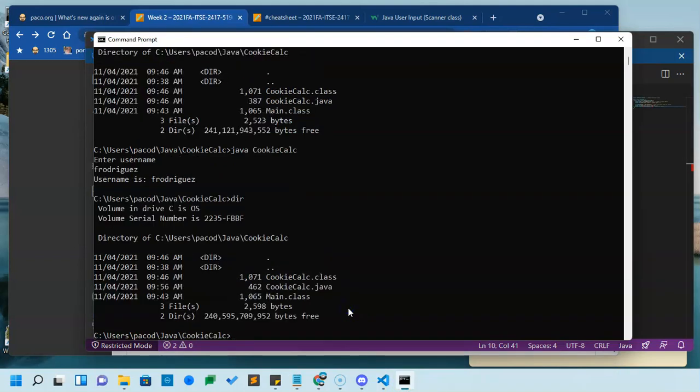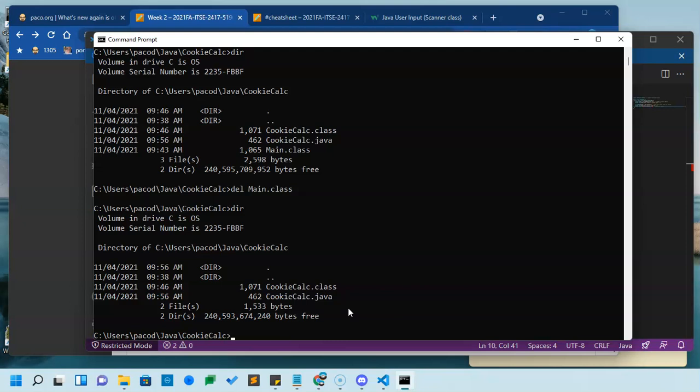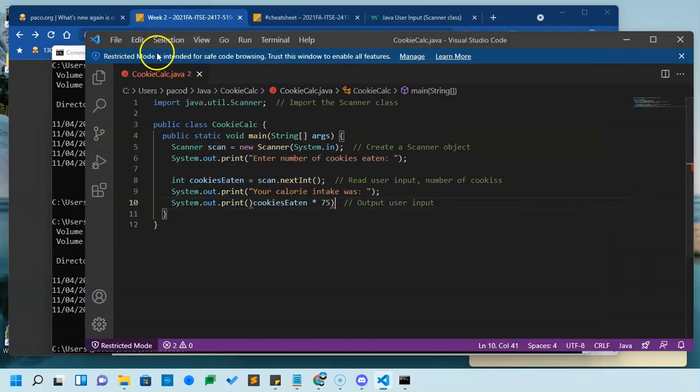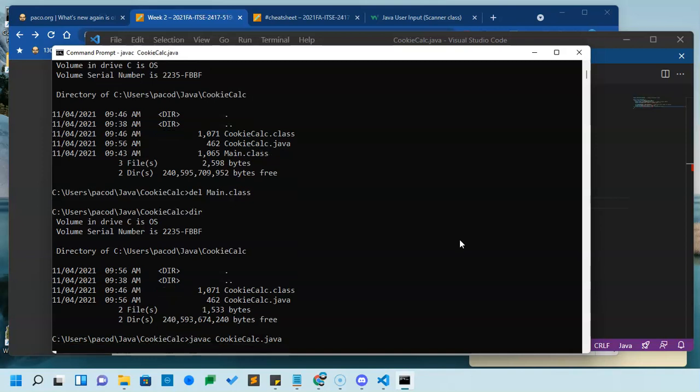Now, I just saved those changes, so I still need to compile the program again. I have a Main.class from before, and I got an error in that. I'm going to delete that since I don't need it. I have CookieCalc.class from before, and CookieCalc.java, the one I just saved. I'll double check that it's saved by going to the editor. It should be saved. Let's try to compile it. I'll go up in my commands until I hit javac CookieCalc. So let's compile CookieCalc.java again.